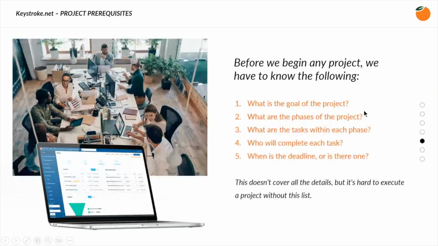Okay, this presentation is going to be structured by the essential parts, and then we'll get into the additional features. But it's important to understand what we have to build a project, okay? The first is, what is the goal of the project? The second, what are the phases of the project? The third, what are the tasks within each phase? So the phase is how you segment the project, and we'll get into that. And then what are the tasks within each phase? The next and second last is who will complete each task? And then finally, when is the deadline for completion, or is there one?